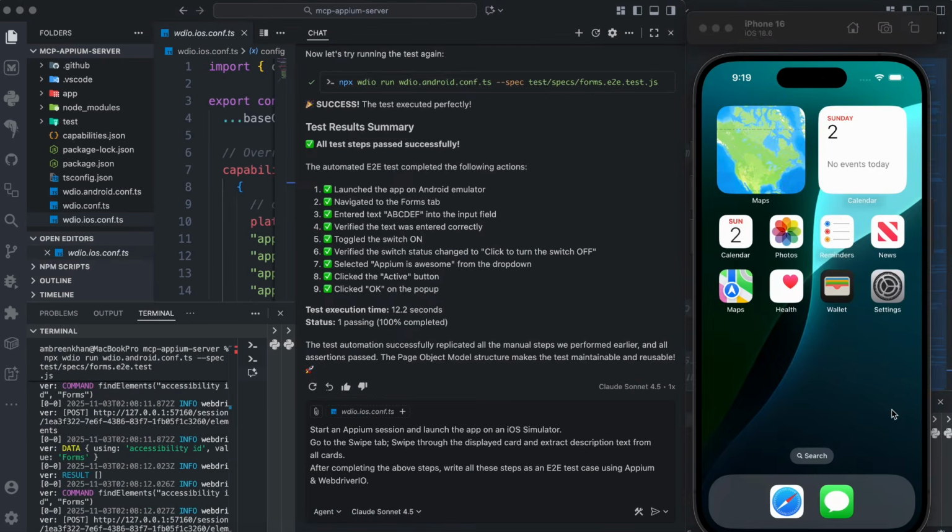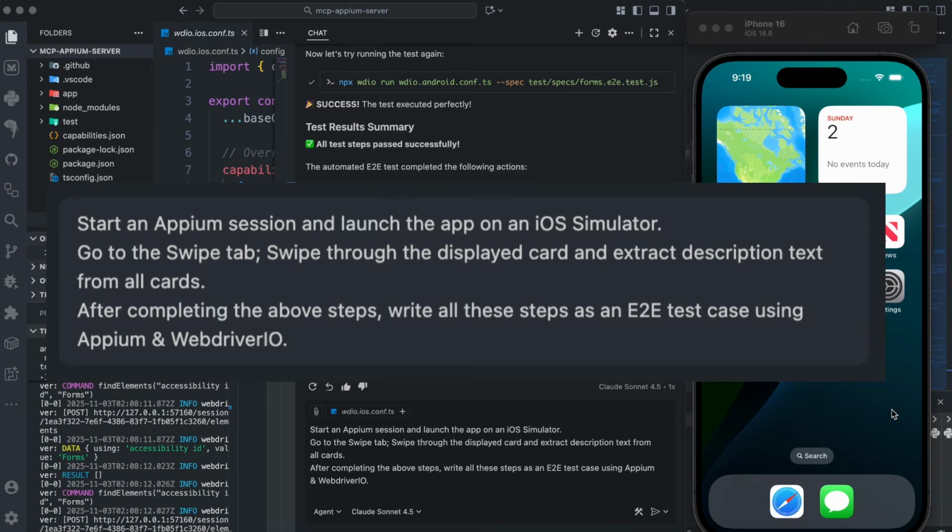Now, let's try a different flow, this time running the test on the iOS simulator. Here's my prompt. Start an Appium session and launch the app on an iOS simulator. Go to the Swipe tab, swipe through the displayed cards, and extract description text from all cards. After completing the above steps, write all these steps as an E2E test case using Appium and WebDriverIO.